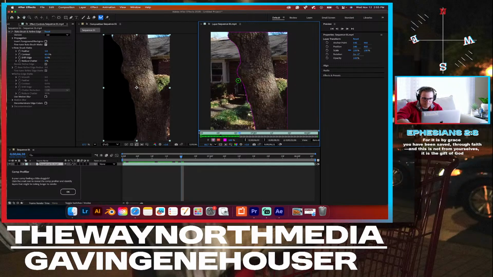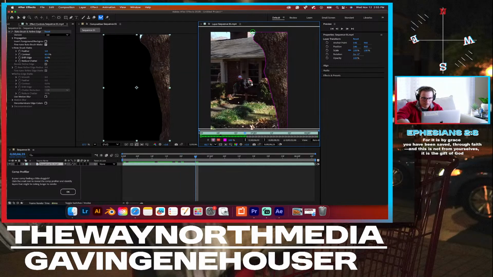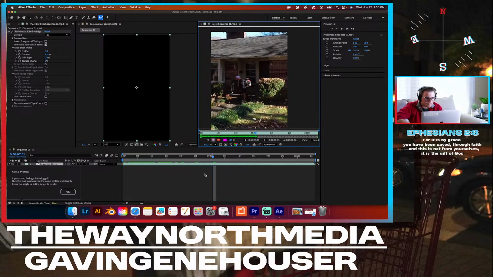So all right, if you look over here on our left, you can see that clearly now we have the tree in it for most of the shot. We have everything to the right of the tree in, and then everything to the left of the tree, including the tree, goes away. So that is perfect. That's exactly what we need.